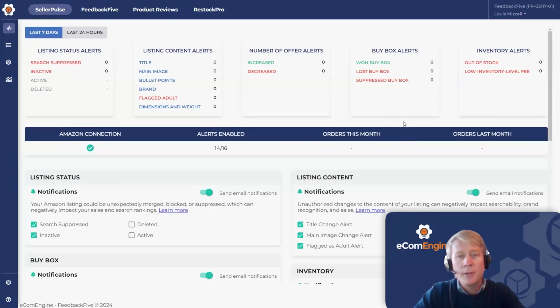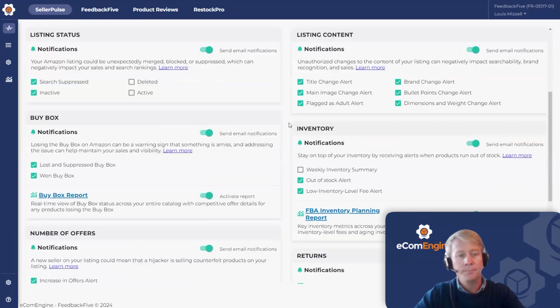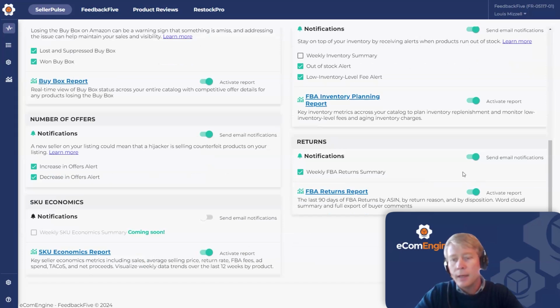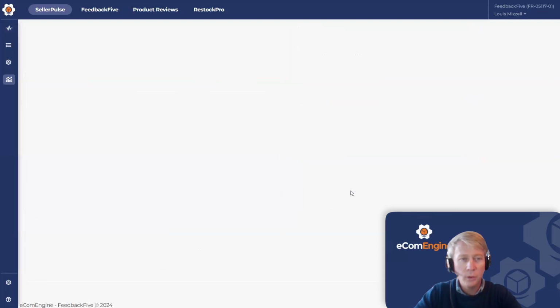All right, so now that we've covered the alerts from SellerPulse, I'd like to jump in and start looking at the reports. The first report is the FBA returns report. And one thing to note is you'll just need to activate the data in these reports with one simple click, and then we'll enter in the FBA returns report.